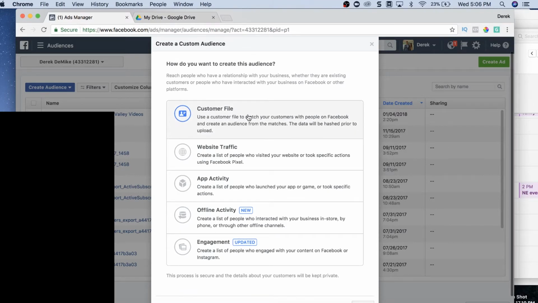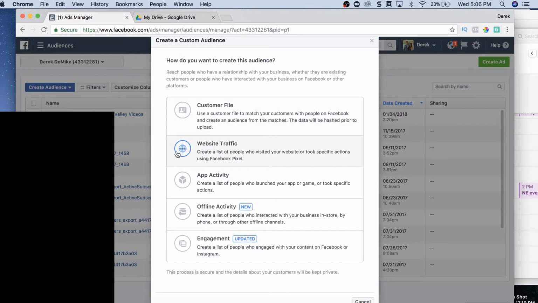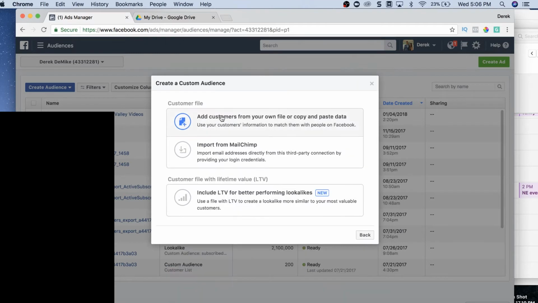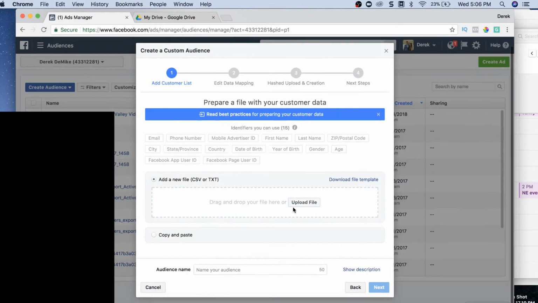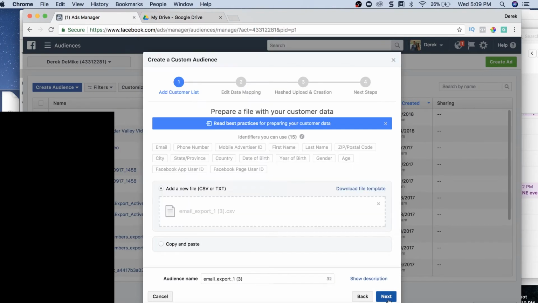Do you want to create this from a customer file? Website traffic, so you could say I want to target everybody that landed on my blog, my checkout page, etc. App activity, offline activity, and then engagement, like if somebody viewed your video. For this example, if you're getting a business's email database, you select customer file, and then add customers from your own file or copy and paste data. Click that and it'll give you this screen, where you upload the CSV file of their email database, and then hit next.